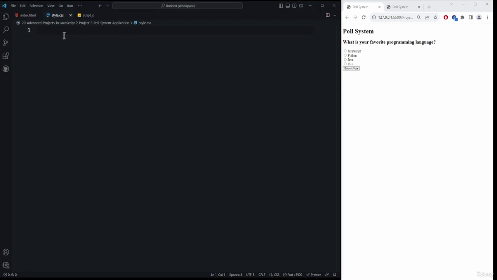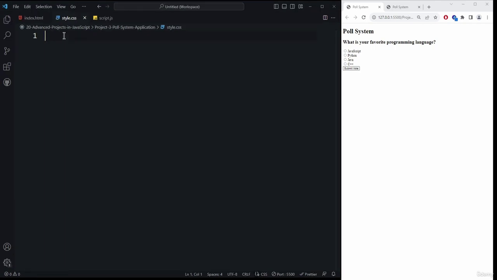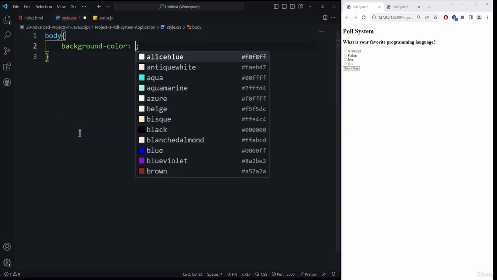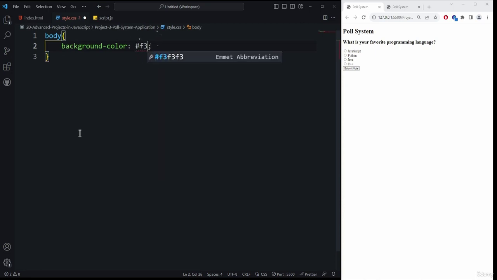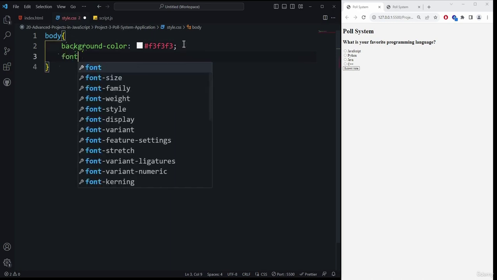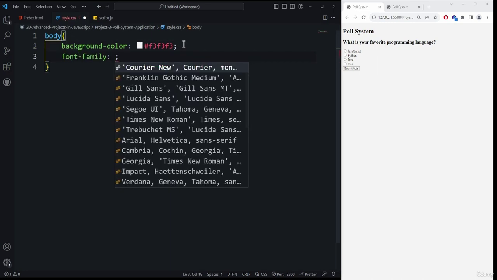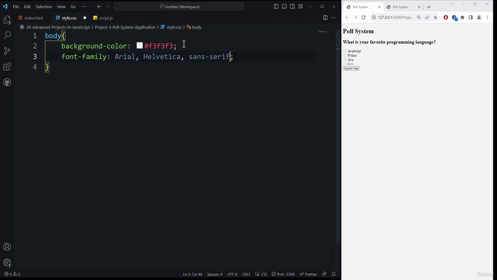Here I am just going to increase the zoom a little bit, and then I will add a body. The first property that we want to change inside the body is the background color. The background color is going to be F3, F3 and F3, which is a light gray. You can see now the color is applied to the background. Then we need to add a font family, and the font family is going to be Arial, Helvetica. This is the font family that I will be using for this application. I'm just going to remove this Helvetica one.